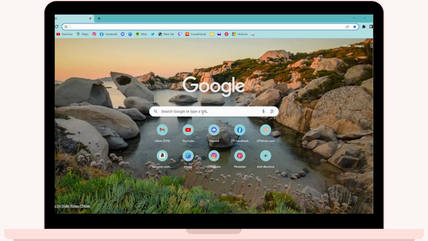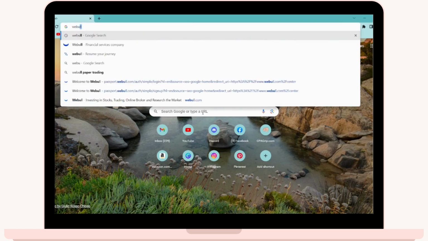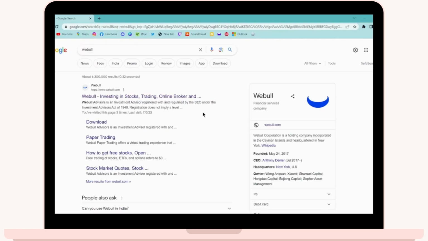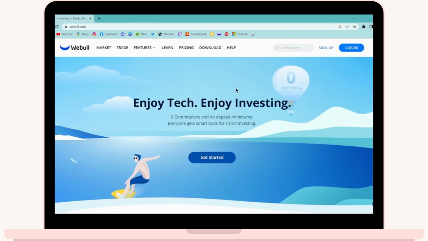And now in the search bar you have to search for Webull, and after searching, on the first search you will have www.webull.com. Click on that. And now to log in, you have to click on login, which is on the upper right corner.